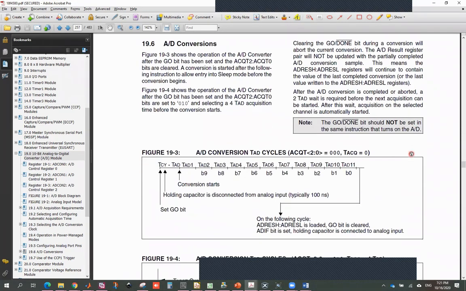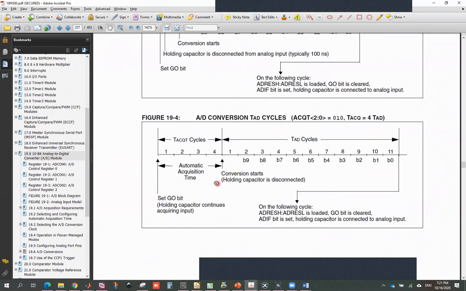This is the timing diagram which shows you the ADC conversion. Before the conversion starts, depending on the TAD selection, it will wait for that many TAD cycles. In this example we have 4 TAD, so it waits for 4 cycles before it starts the ADC conversion. And because we have 10 bit ADC conversion, it takes 10 TAD cycles for conversion and another extra cycle for storing the result.